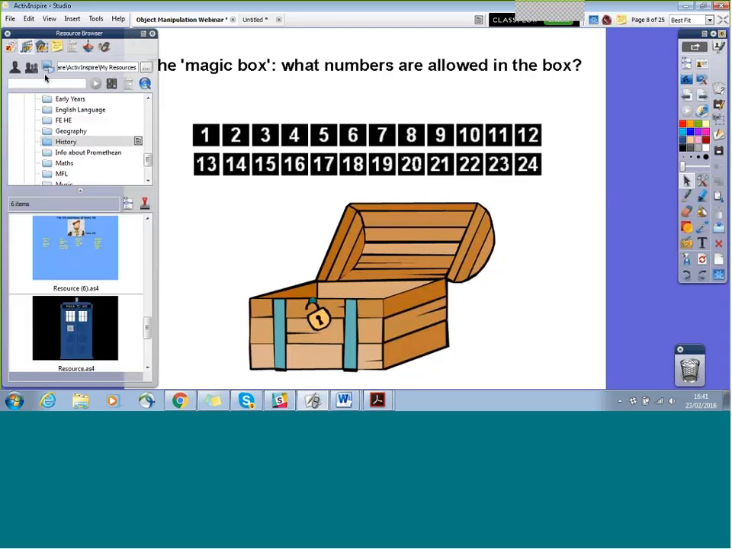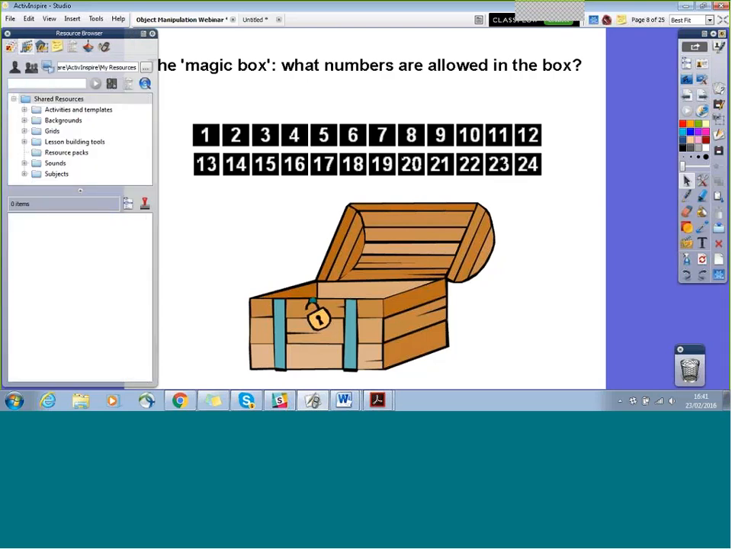So when I go to my resources and shared resources, you'll notice I have one down here called Subjects. The top ones install as default when you install the application. The Subjects folder is a separate download and installation.